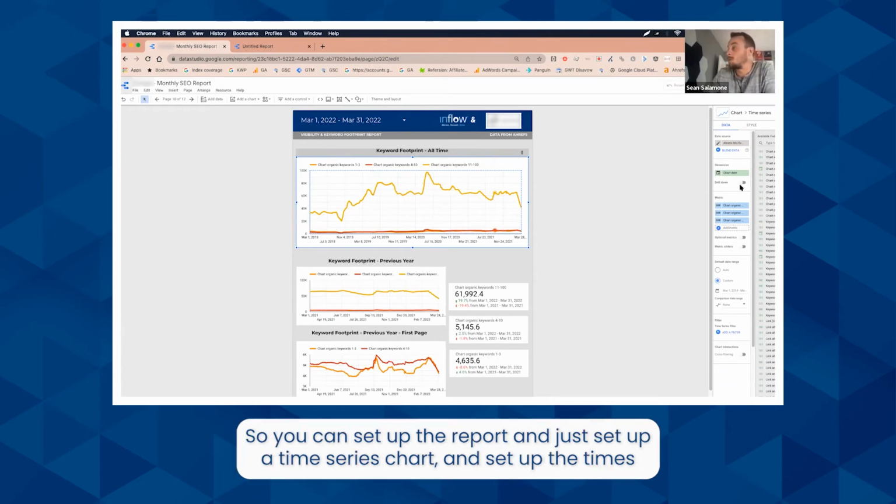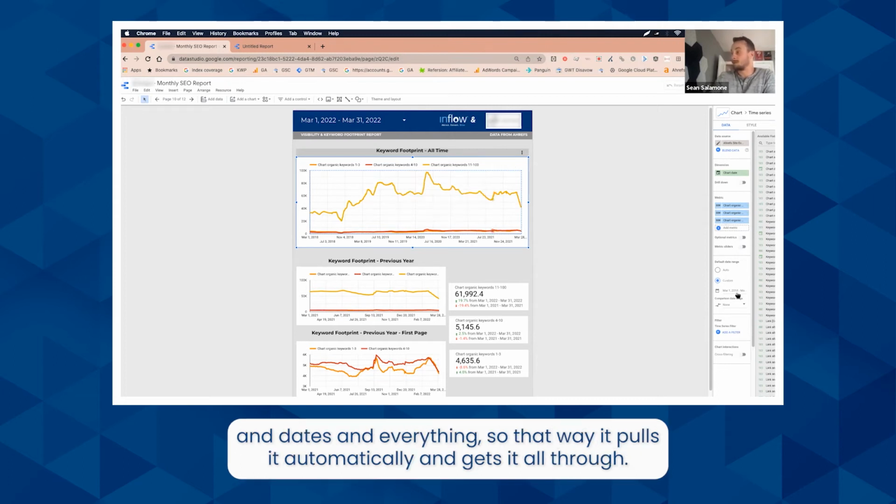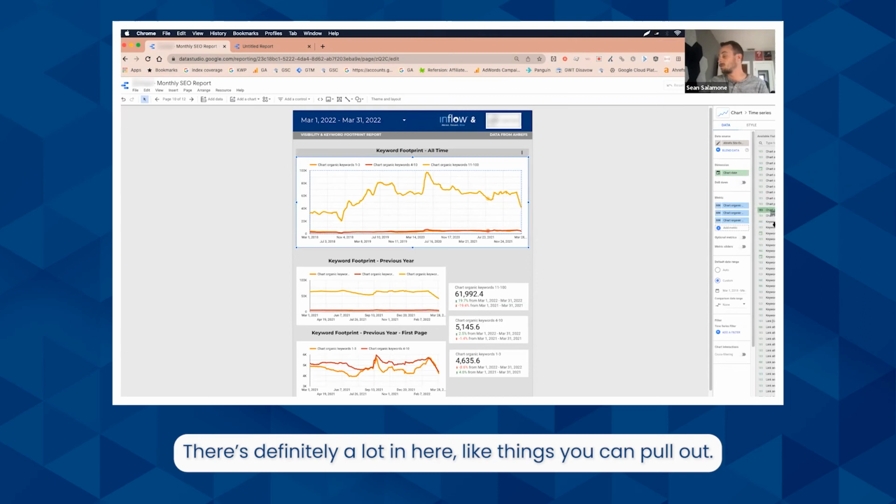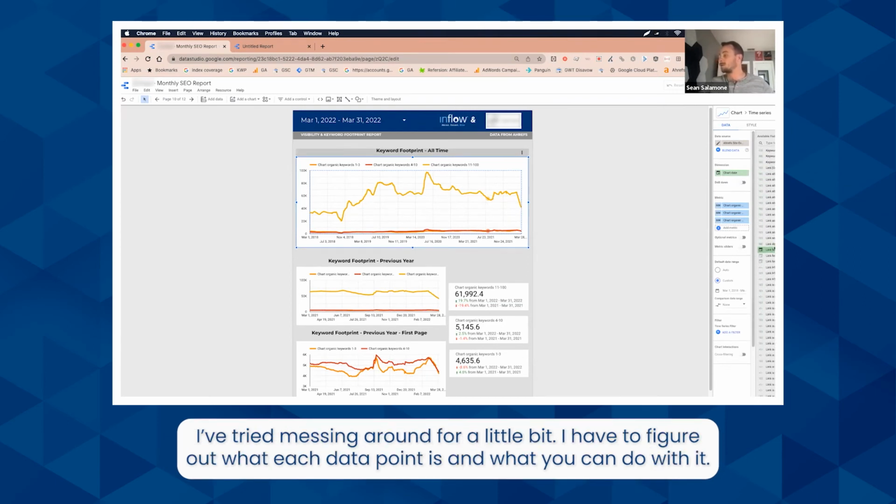So you can set up the report and set up a time series chart and then set up the times or the dates and everything, so that way it pulls it automatically and gets it all through. There's definitely a lot in here of things you can pull out. I've tried messing around with it a little bit. You have to figure out what each data point is and what you can do with it.